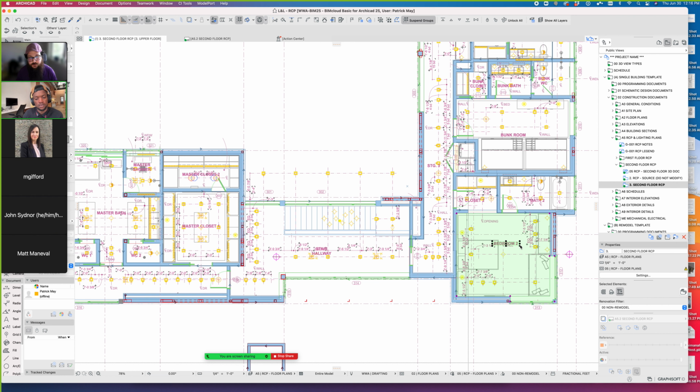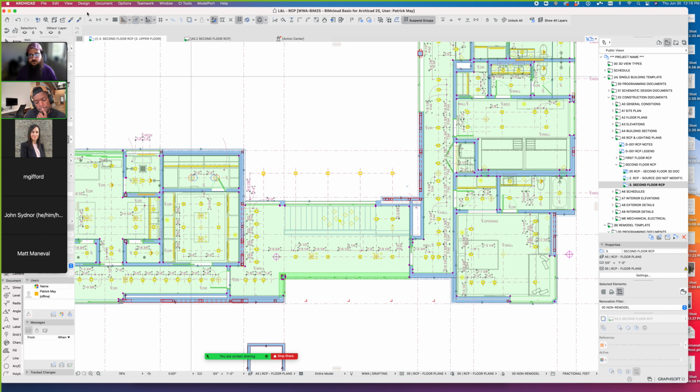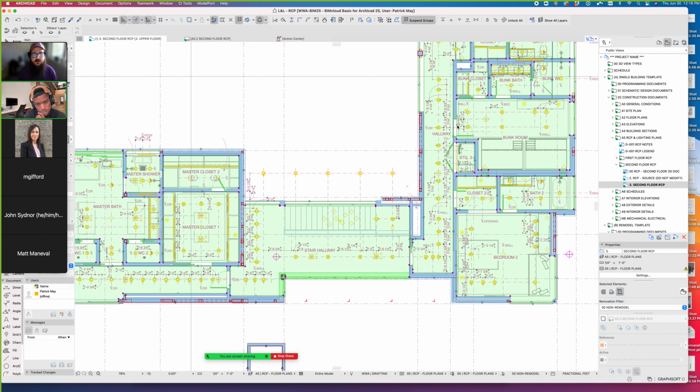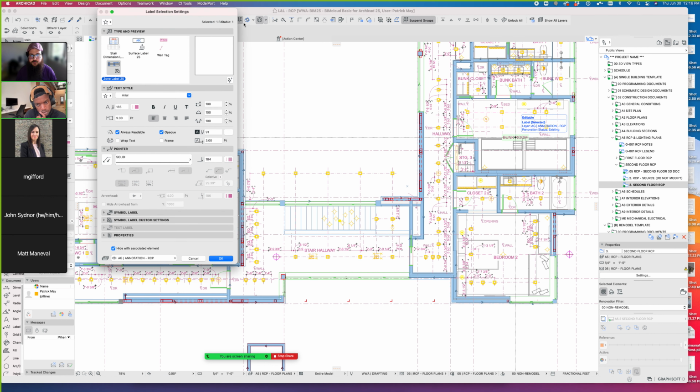And then what we can do, wait for this to process. It's a big file, so it takes a little bit. But what we can do at that point is actually just grab all of our zones. And if you go to Document, where are we at here? Label Selected Elements. You can automatically add labels. And then the label tool that we're using there is new to ArchiCAD 25. It's the zone label. This allows us to have a label that automatically associates to that zone.